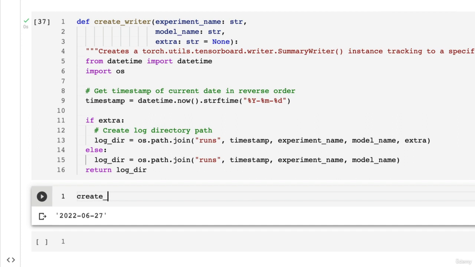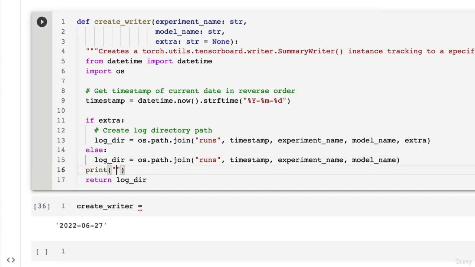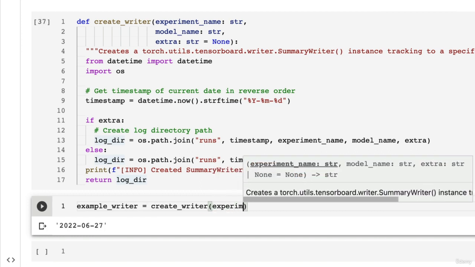We will go create writer equals, and we might print out a little info here, just so we know. Print info. Created SummaryWriter, saving to logdir. Return logdir, create writer equals create writer. Oh, excuse me. We'll go here, example writer equals create writer, and then we'll pass it in the experiment name.